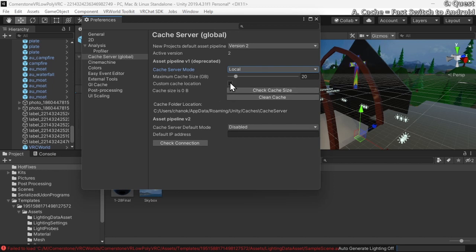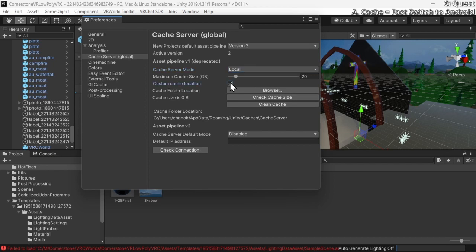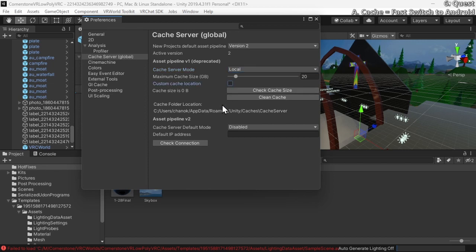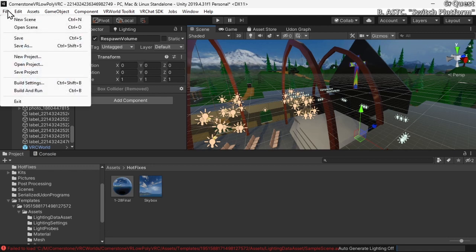You can set a custom cache location, like on a hard disk if you really need to, and browse to that location. You can clean it whenever you want. The default is your username, AppData, Roaming, Unity cache, and so on. I hope you find this useful. You can now close this panel to actually switch to the Android version.